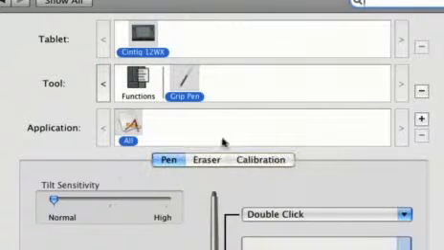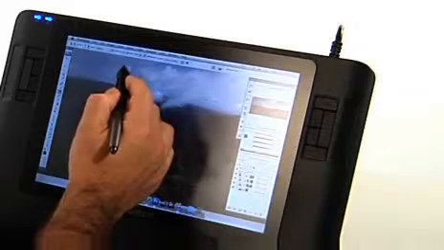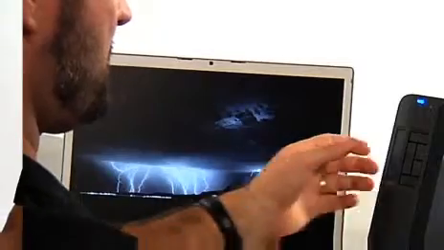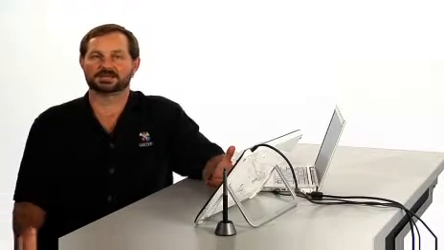By default, you'll notice it says All, meaning adjustments that you make will apply to all applications. However, if you want to adjust the setting for a specific application, such as Photoshop, you can do that too. For example, I can program these express keys to do one thing in Photoshop and another thing entirely in Corel Painter.